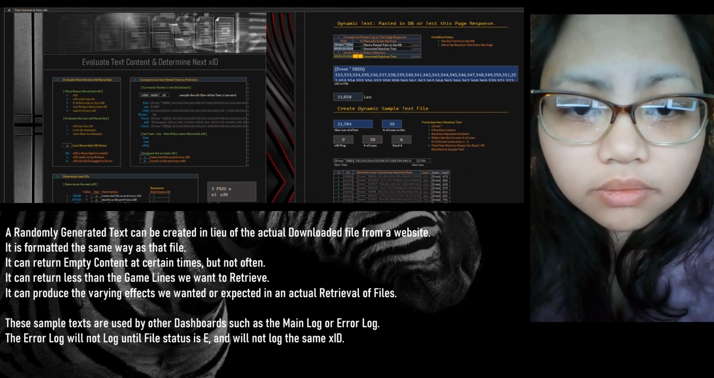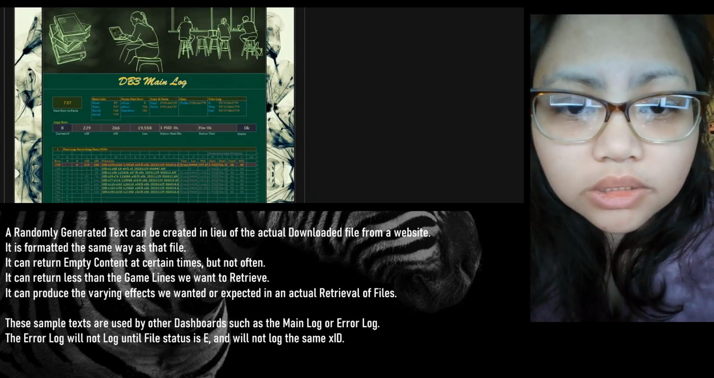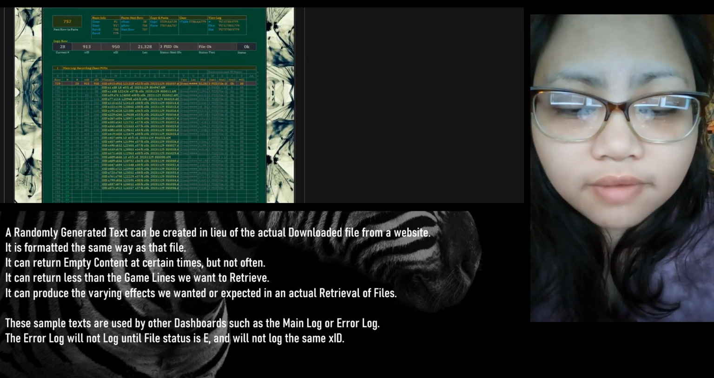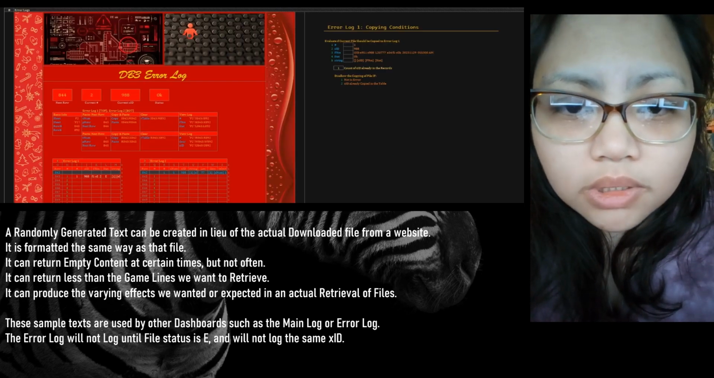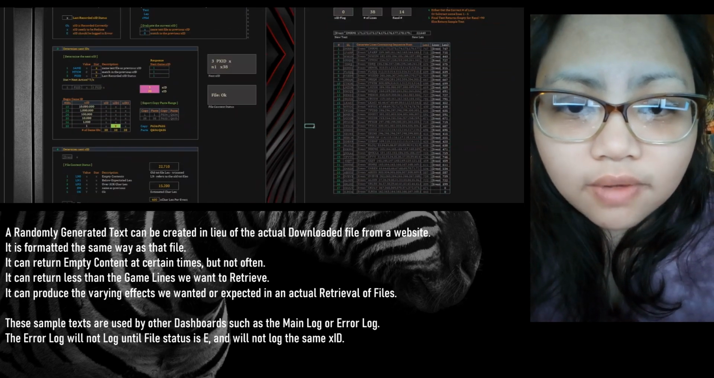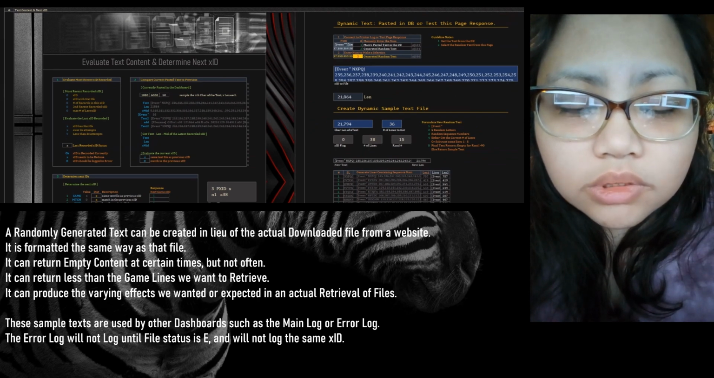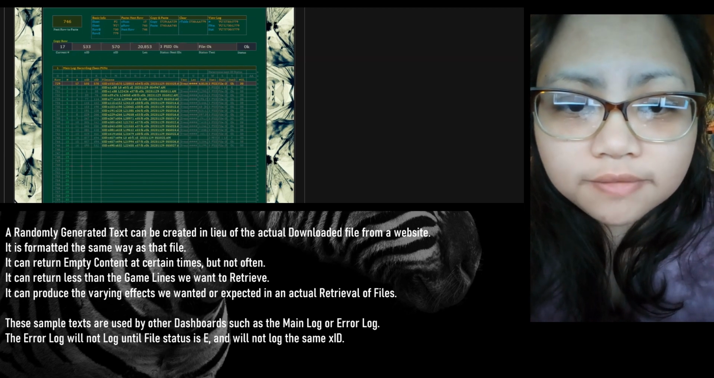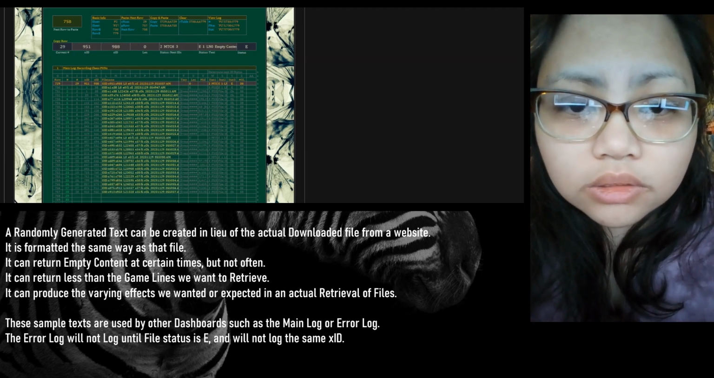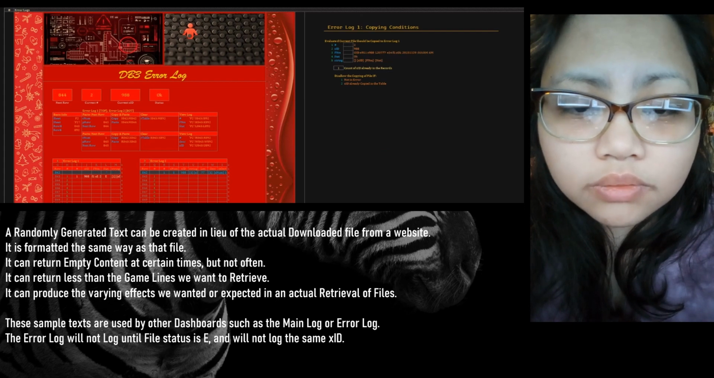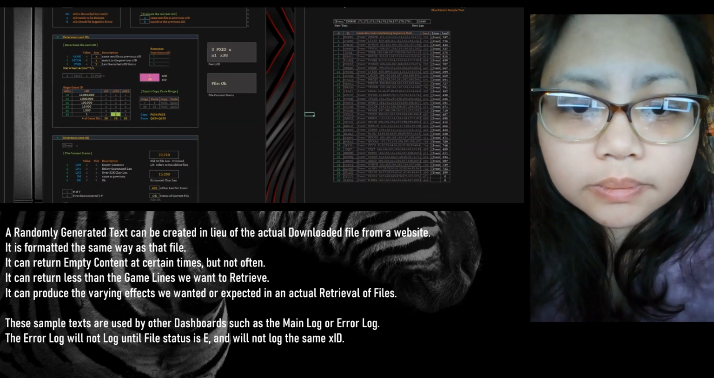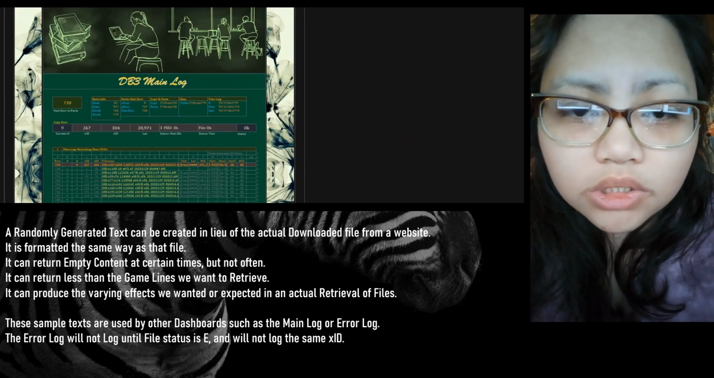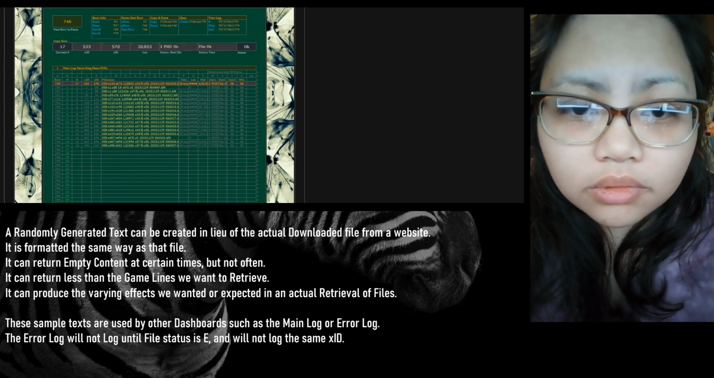A randomly generated text file can be made in lieu of the actual downloading of the chess PGN files. It is formatted the same way as those text files. It can produce results that we have encountered, such as empty files, less than the number of game lines we actually want to retrieve. So these are used also by other dashboards, such as the main log and the error log.